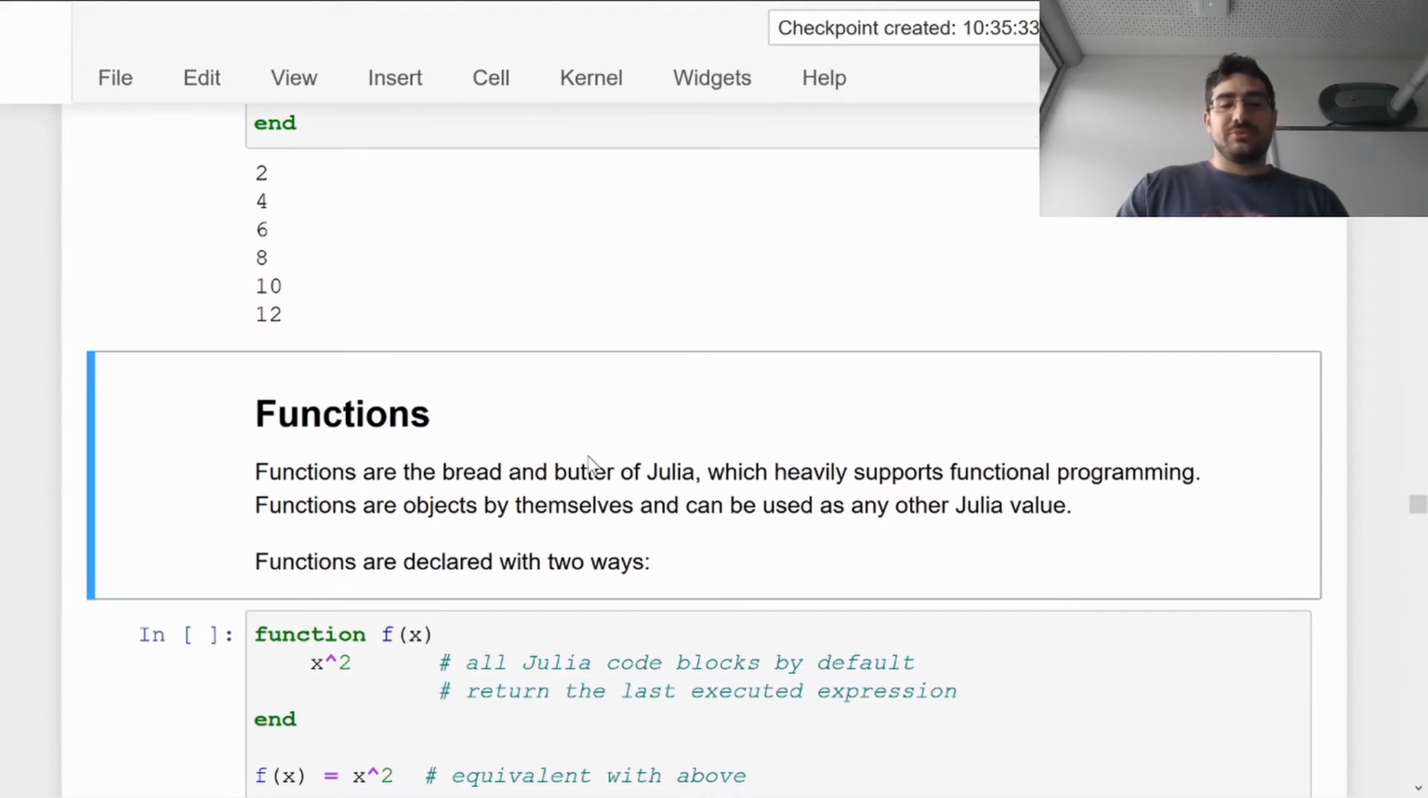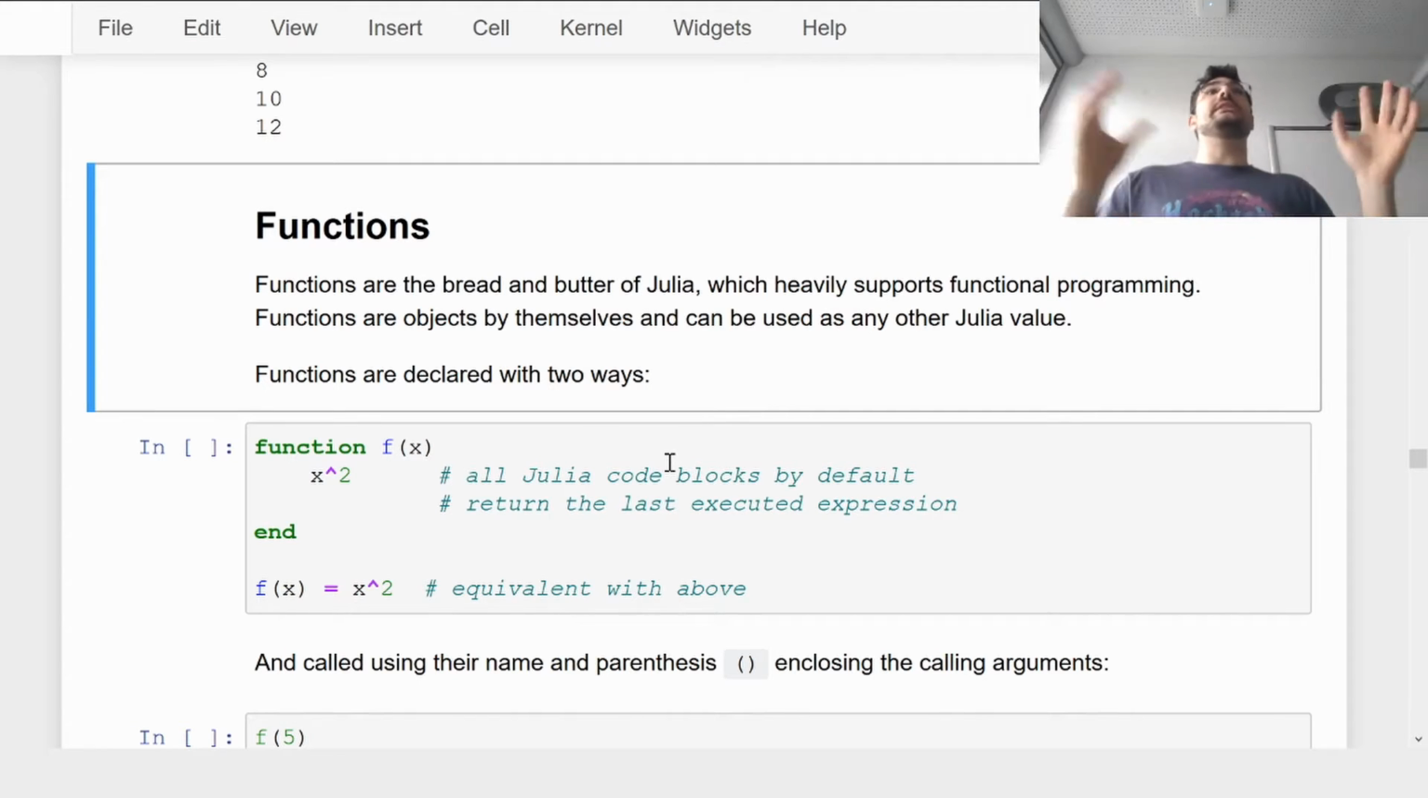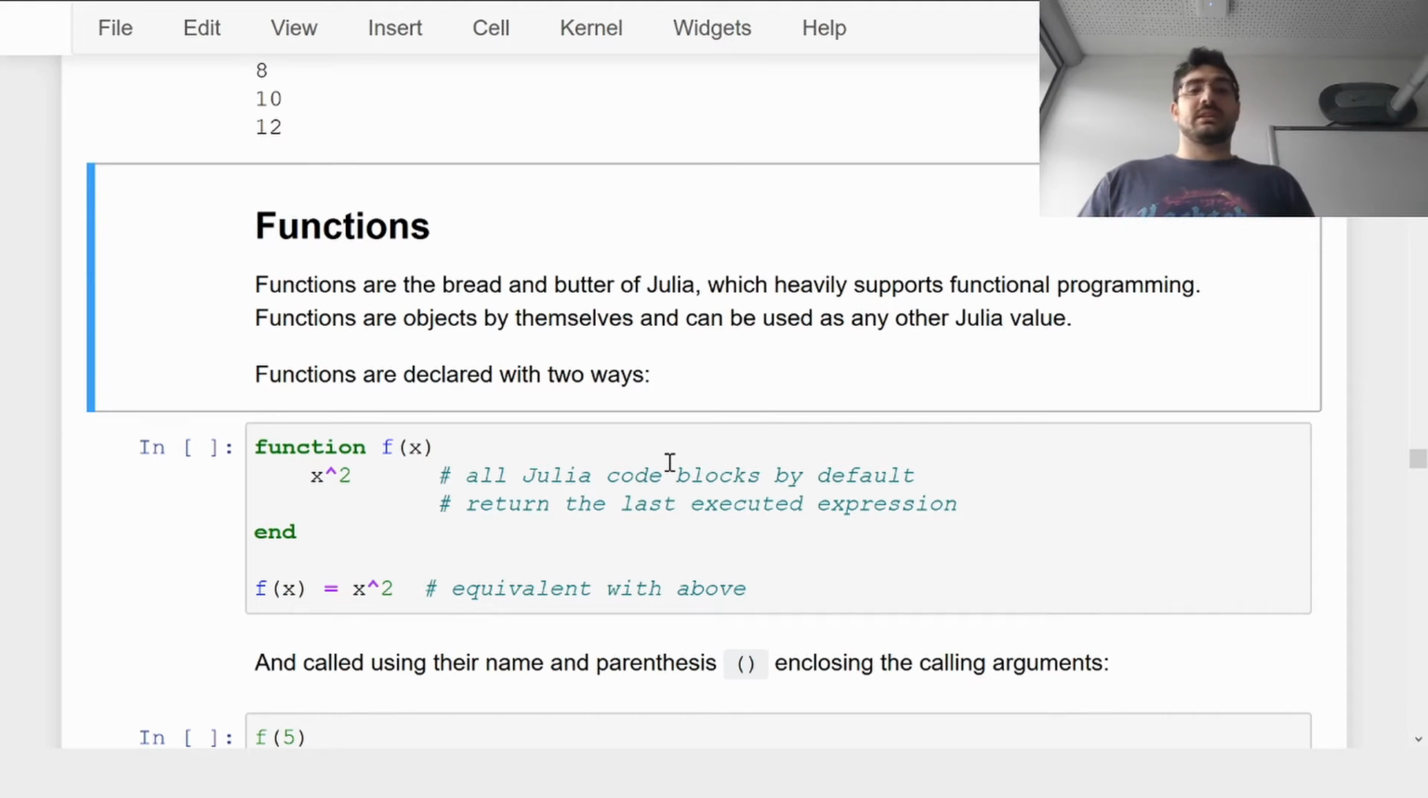Okay, now we go to functions. Functions are the bread and butter of Julia, which heavily supports functional programming. Functions are objects by themselves, and you can assign functions to any variable, for example, and you can really use them as any other value.